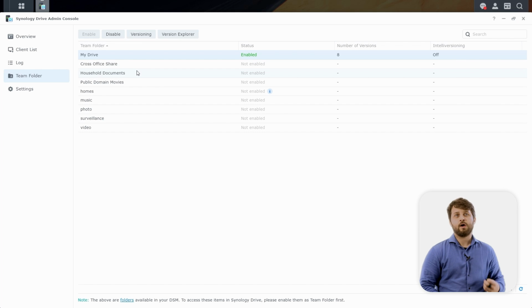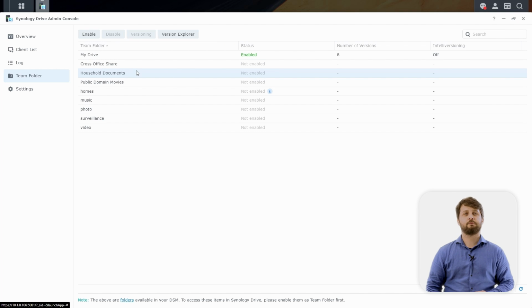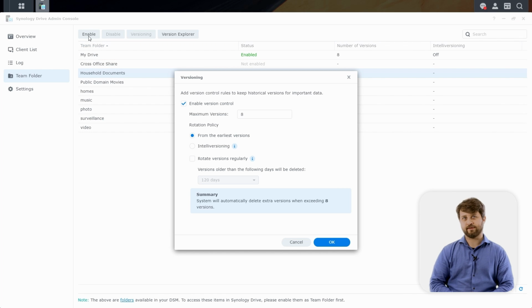So what you're going to see next is we already have My Drive enabled, but Household Documents is definitely going to be one of those folders that we want enabled as a shared workspace. So we're going to go ahead and enable this under the Enable button, and immediately you're going to be greeted with the version menu.